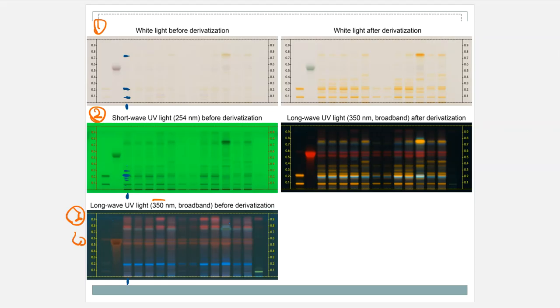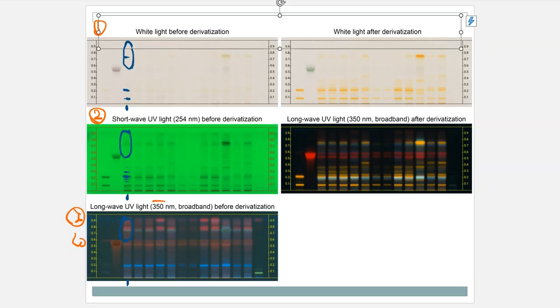And then if I change that from 254 to 350, 254 is not going to see everything, folks. No one promised you that it would see everything. It's only going to show up the compounds that respond to 254. So if I turn it to 350, then all of a sudden, I actually see a huge kind of span up here at the top that was not very clear in the 254 and in the white light variations.